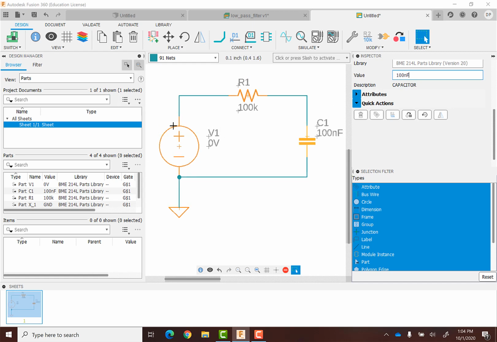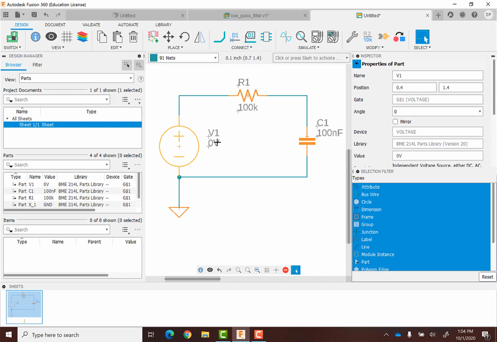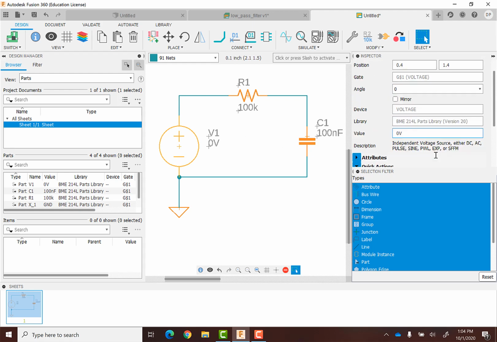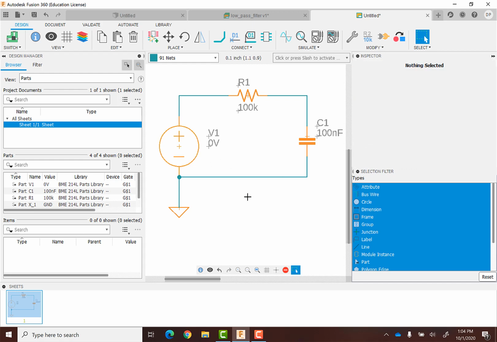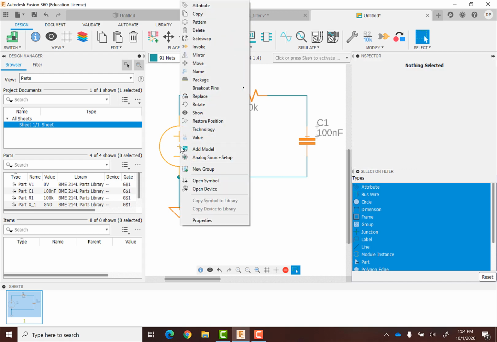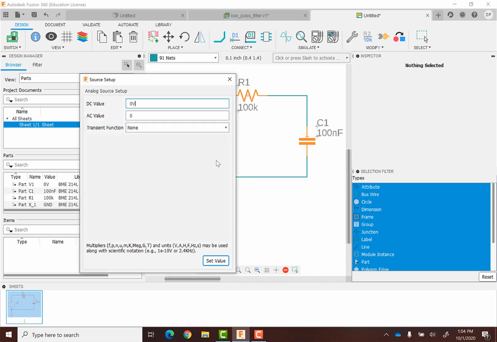Okay, now we just have to give it a voltage source, or voltage, right? So this is a little bit tricky, right? We could give it a value of voltage, but this is not really what you need to do for the SPICE simulation. And so I'll show you what you have to do for this. If I right click on this, it says analog source setup, and that's what I need to do.